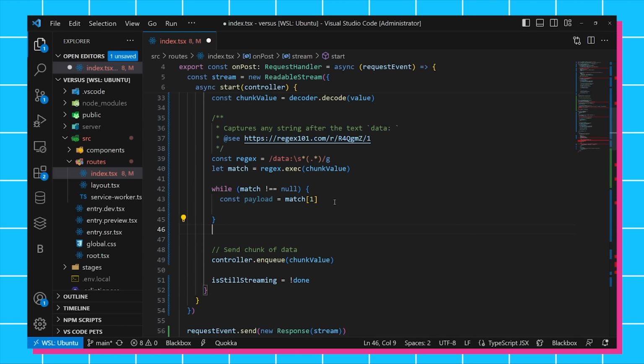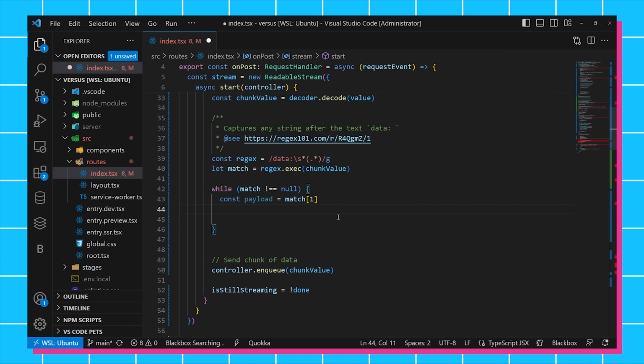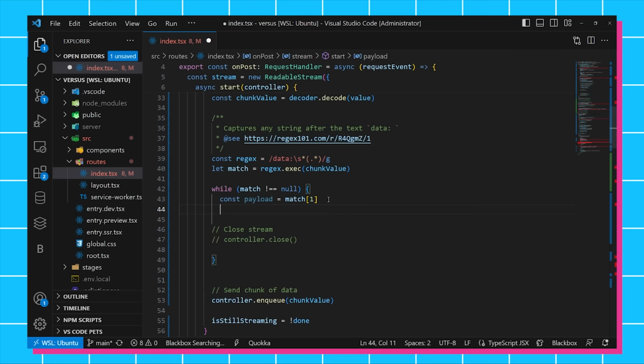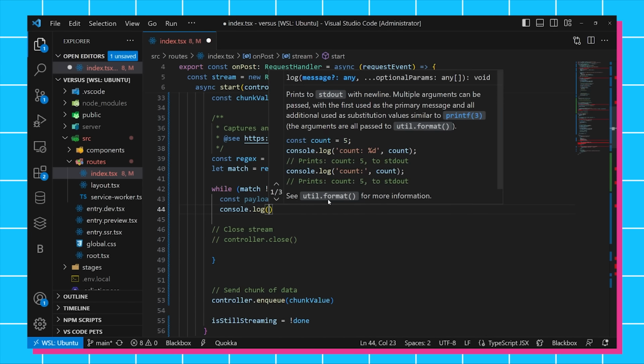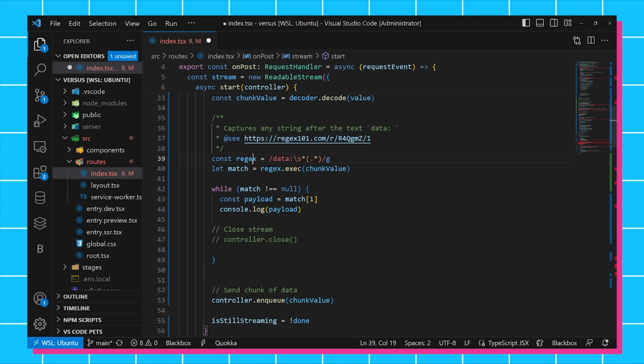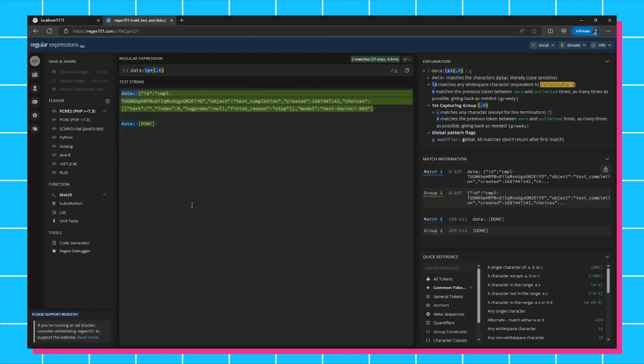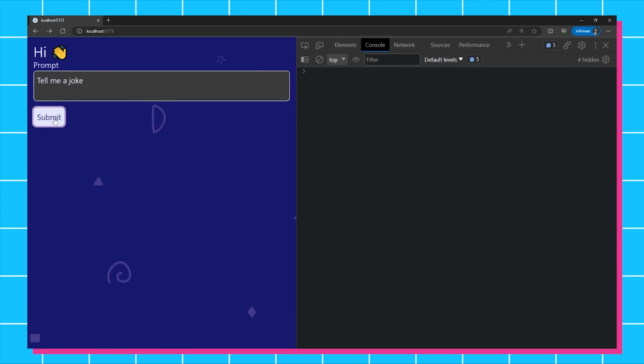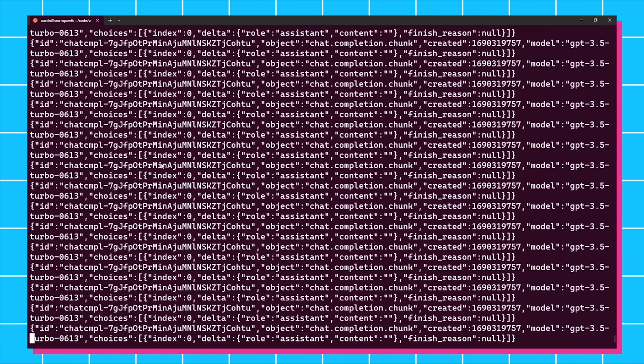So at this point, let's just see. I'll put that there. But let's see what this payload actually is. Console log payload. Make sure we don't have the other console log in there. Perfect. Okay, we can close you. I'm going to submit this and look at my... Whoa!